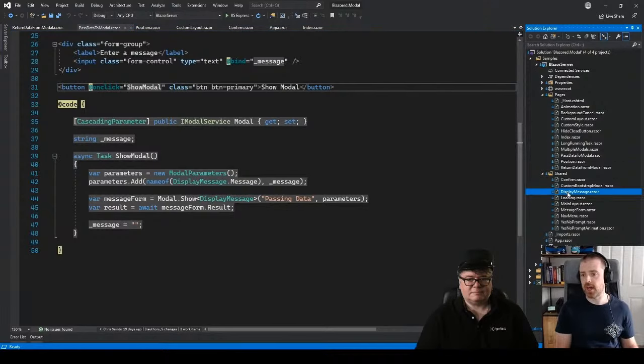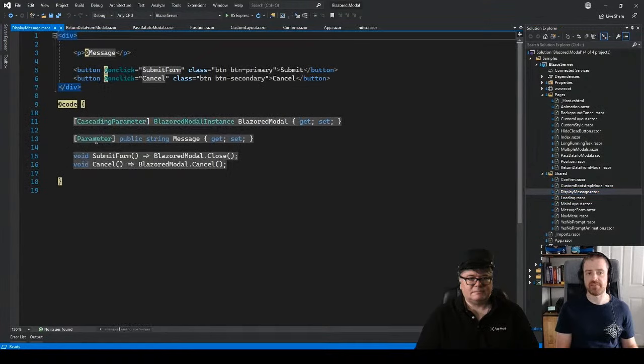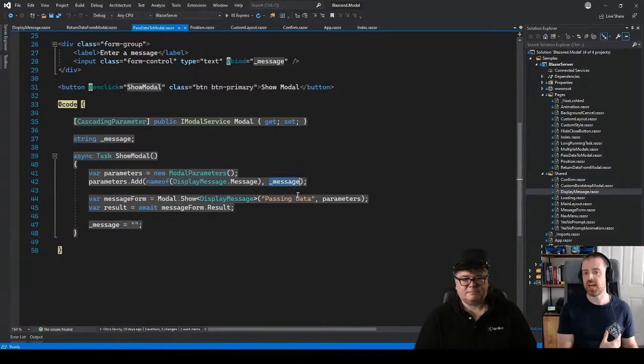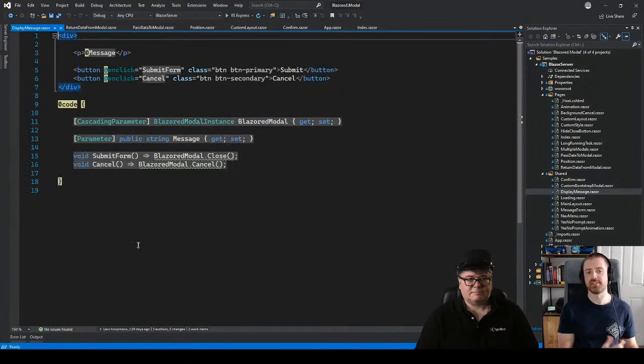So if I actually open that up, you can see that we just have a parameter declared here called message. And if we go back to that pass data to modal, you can see that's exactly how we're setting it up. We're saying we have a parameter called message, and this is the value we want to pass to it. And over here, as a consumer, you just declare your parameter for your component, the same as you would for anything else. So it keeps within the Blazor model. I'm not trying to introduce some different way of doing something for you. You just declare your parameter like normal.